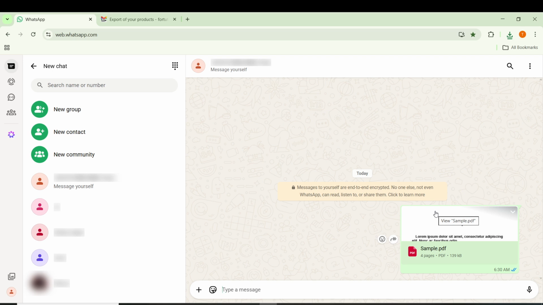Finally, review the selected document in WhatsApp, then tap Send. The file will upload and deliver in the chat, and the recipient will be able to download it directly from the conversation. That covers everything you need to know, and that is all there is to it.